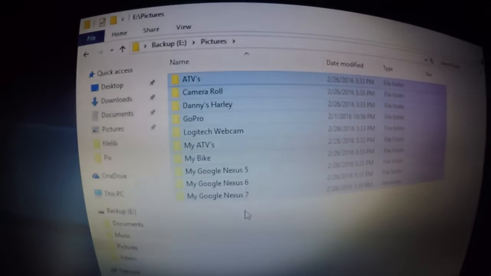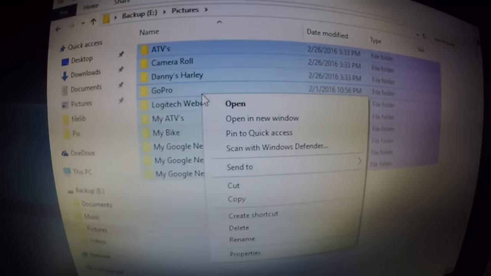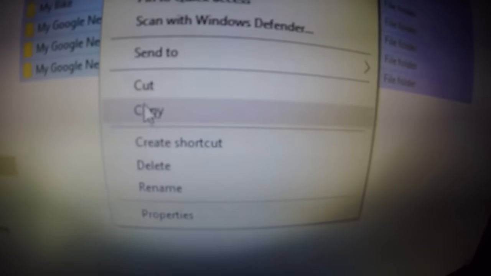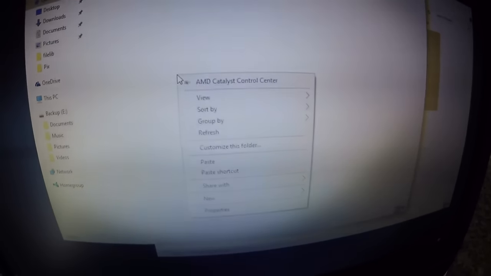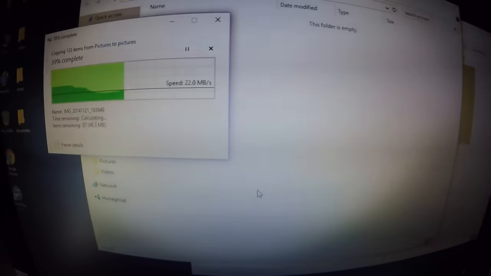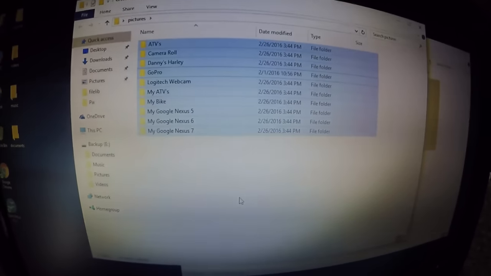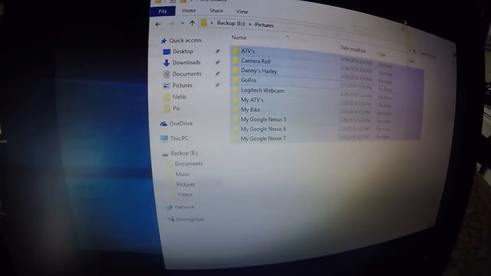So there, once they're all highlighted like that, you can right click anywhere there and choose to copy. And then you just come over to your pictures folder on your new system and the box, this white box pops up and you right click and paste them in there. And they should all start popping up in there. There they are. Now they're on the new computer. That's all you really need to do, guys.